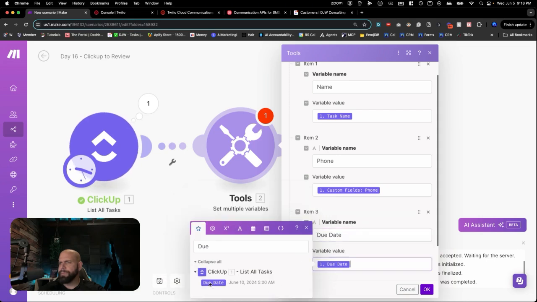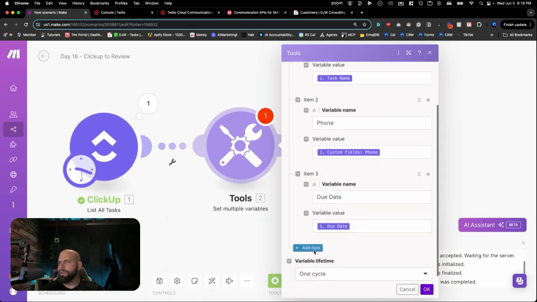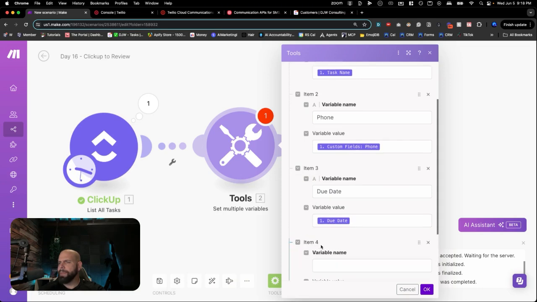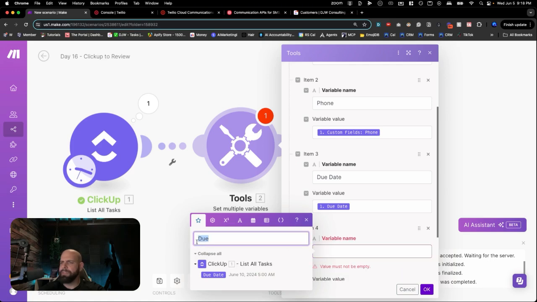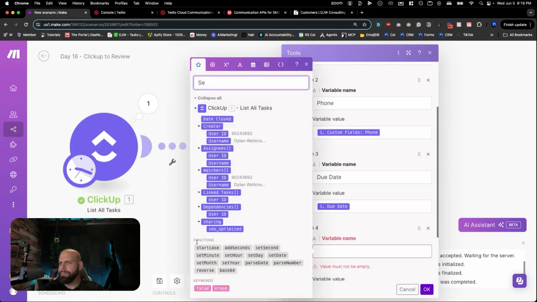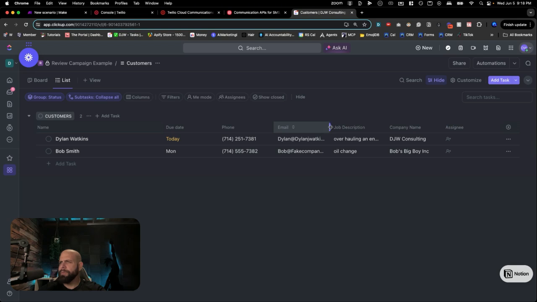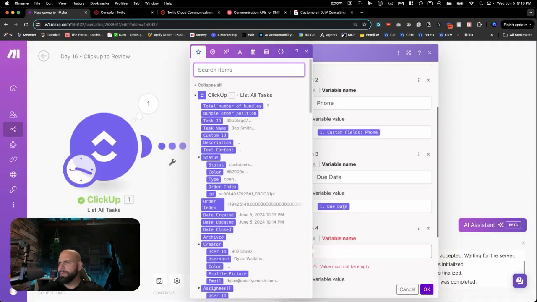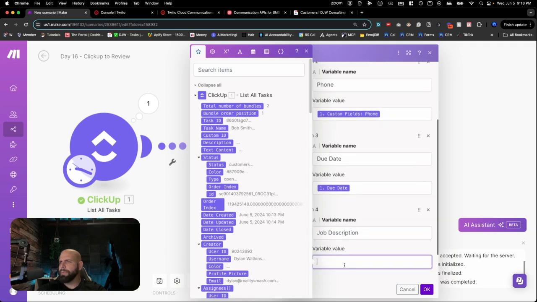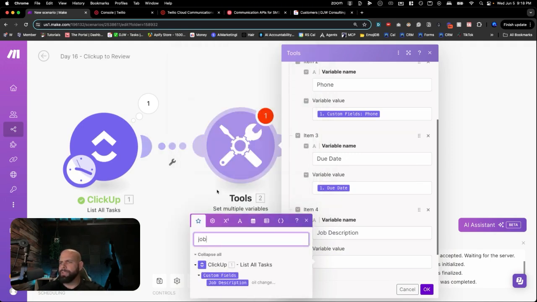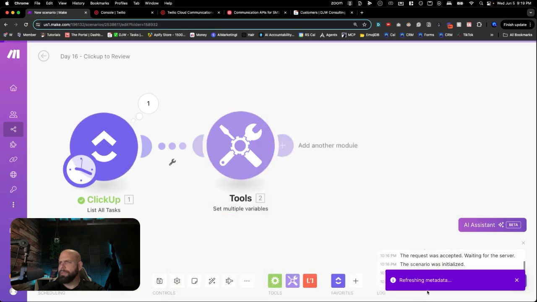Go down here, click this, and we're going to add one more variable inside of here, and that is going to be what service happened. What was this? I think it was called service. Was it service? What do we call that? Job description. Great. Go down here. Type in job. That's job description. Excellent. We'll have this coming across.